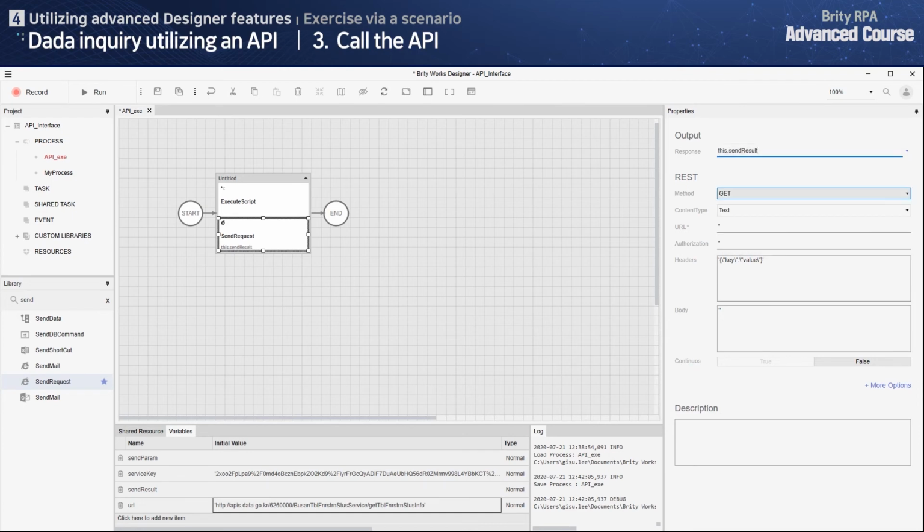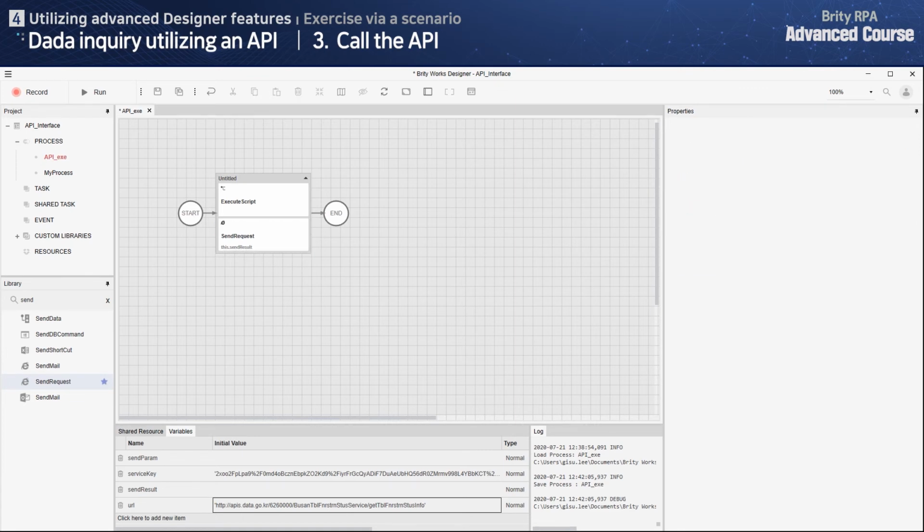Go to the Properties screen and assign the result value variable, this.sendResult, as the value of the response item in the output area. In the REST area, keep getForMethod, set content type to JSON, and enter this.url plus this.sendParam for the URL, which is the combined value for the call address and the parameter. When the process is executed to this point, the REST API will be called with the set parameter.